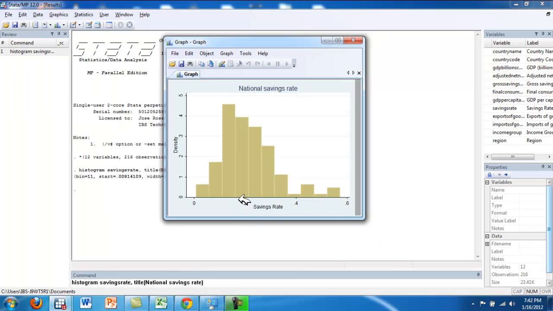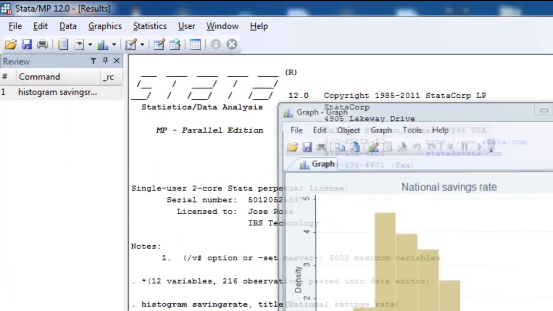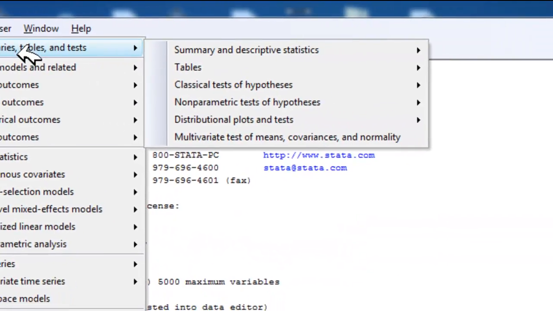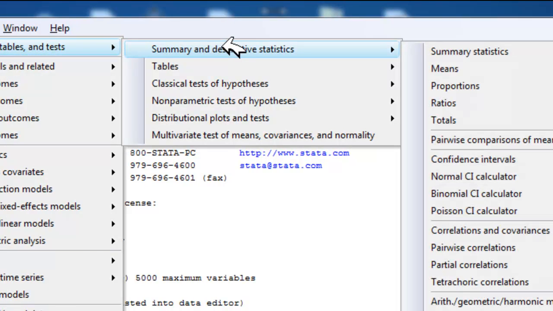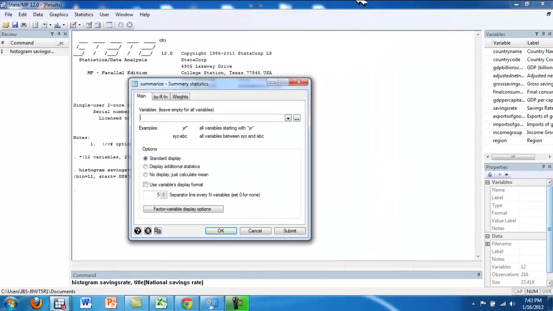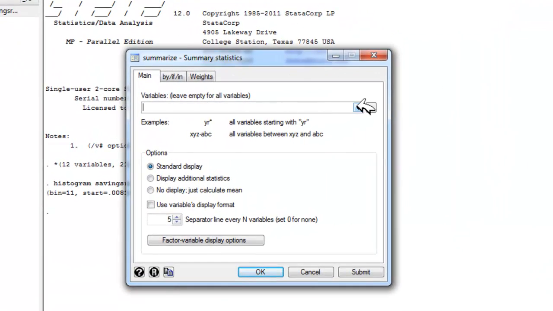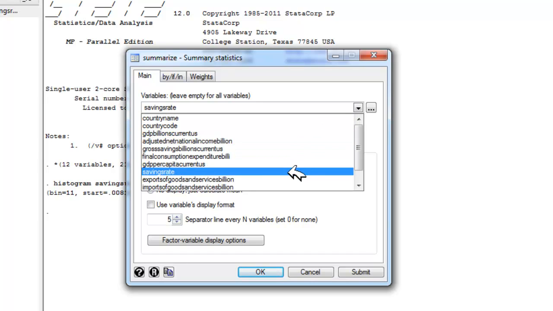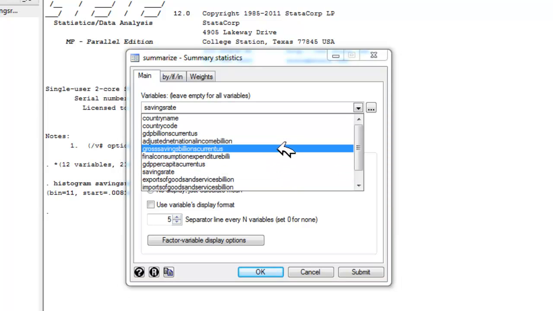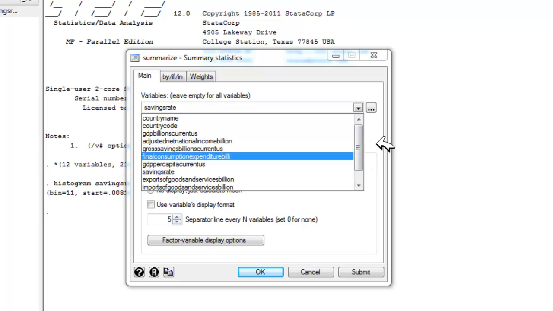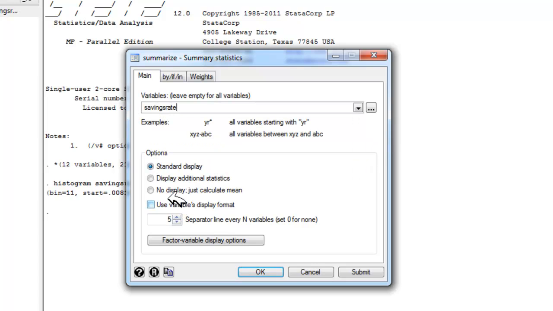We can express numerically what we see in the histogram by calculating some summary statistics. So let's minimize this histogram and go to Statistics. Select Tables and Tests, Descriptive Statistics, and Summary Statistics. Now select Savings Rate. Notice that in this window, we can add multiple variables.